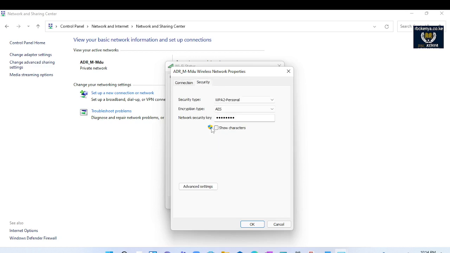So once you've selected security, you will tick or check the box, then your Wi-Fi password will be displayed over there. So that is how to do it.